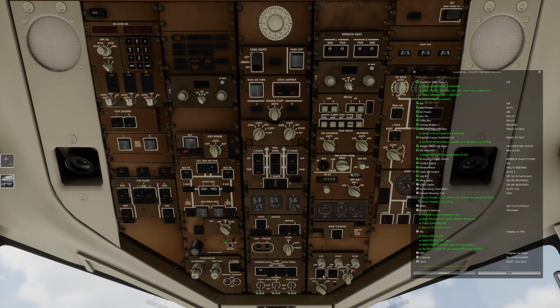Logo light, which would be right here. You turn that on when it's dark or as required. No smoking, seatbelt signs. On.